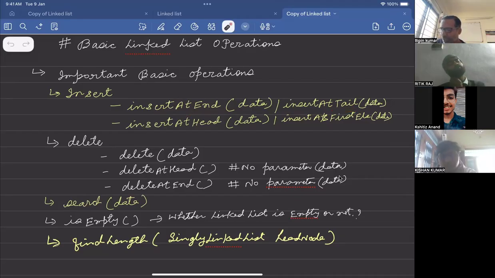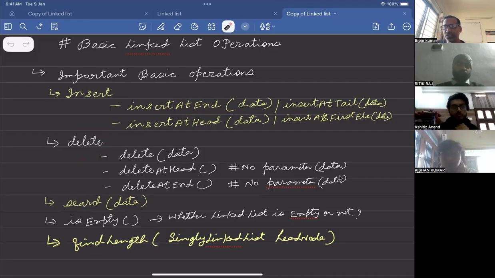Got it? Now the other operation you can perform is delete. Delete means you can delete the data. If you look at this, you have a delete and we pass data here. What it represents is that you have an already existing linked list and you want to delete a certain data. Which data do you want to delete? That is the reason we pass data.